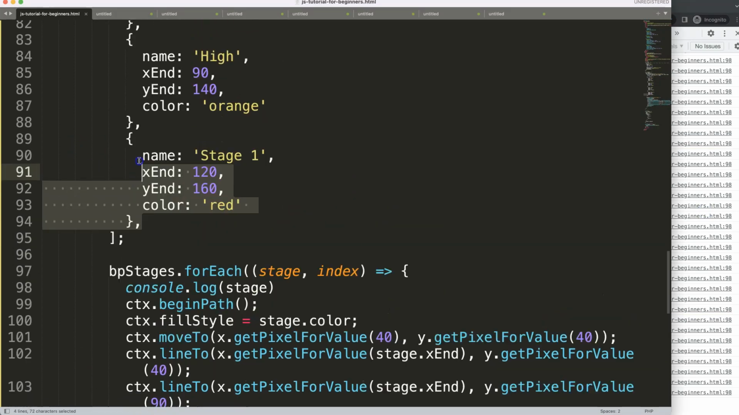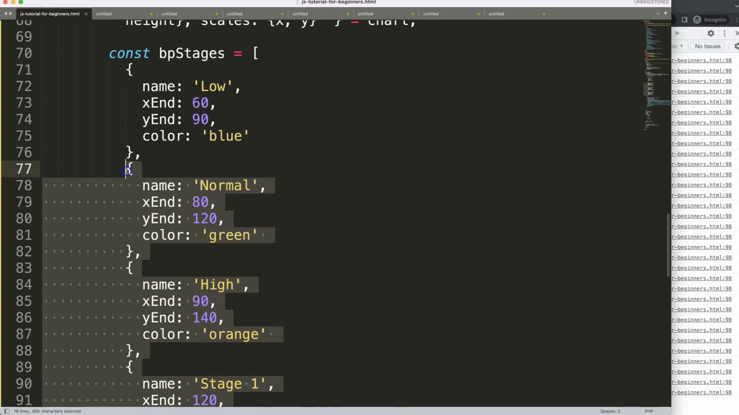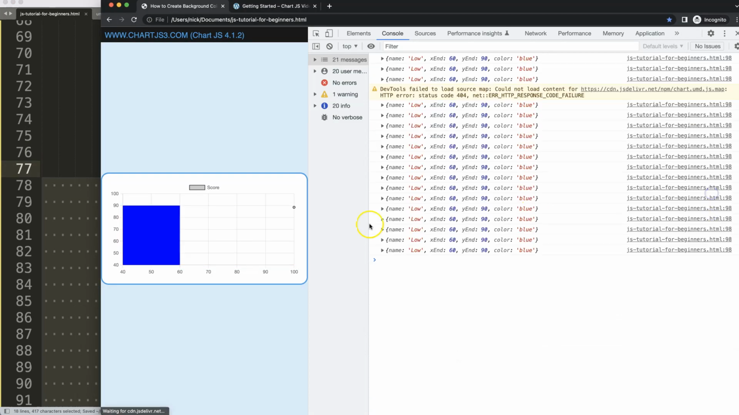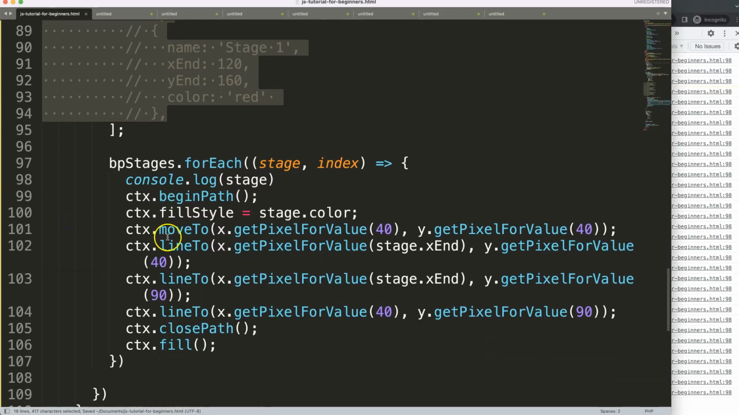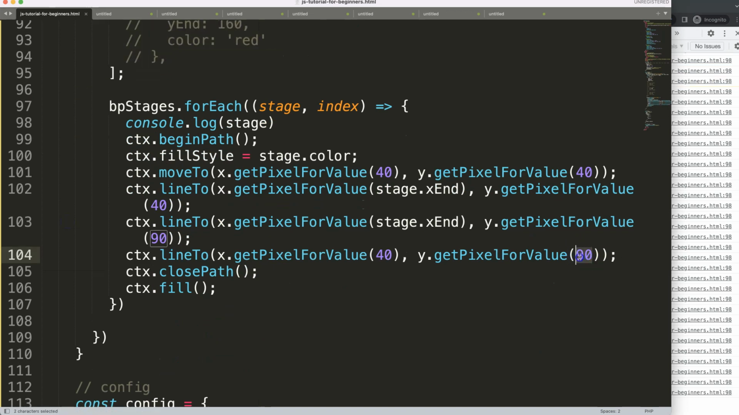And then, because we have the loop here, I'm going to hide this loop just to make sure we only have one of them. Alright, so now we're getting this here, and I want to make sure this 90 here, where did it get it? It got it from the Y end. So let's do one at a time. Save this. Alright, that one works.